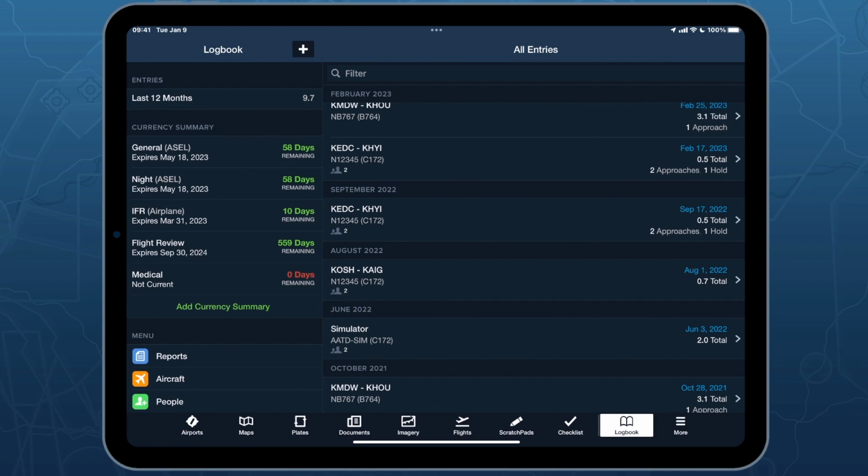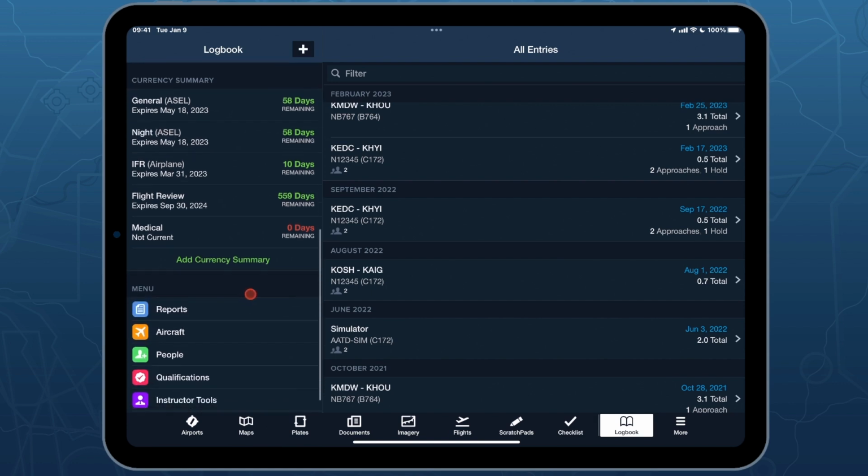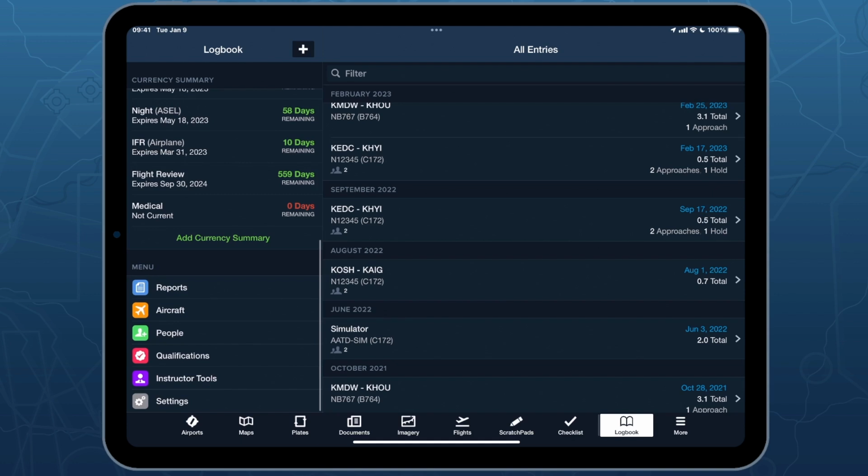You can also see our currency summary, which will track either single engine land, multi-engine, or whatever you end up choosing down here at the adding currency summary. Additionally, you can add reports, as you can see here, so you can check out all of your flights throughout the years, a total complete logbook, any qualifications.